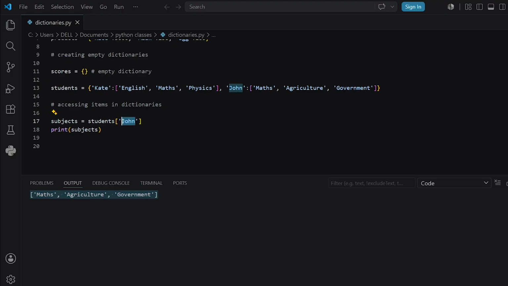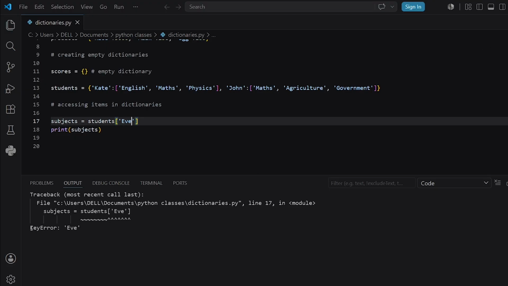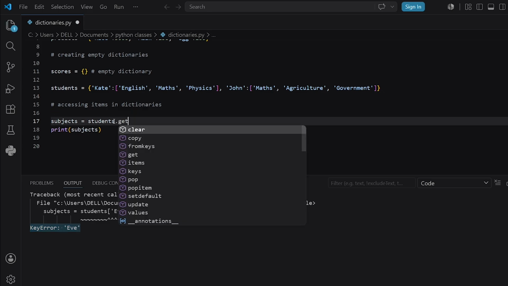So let me have "if" and run the program. As you can see, we have a key error because we don't have any item with the key "if". So if you are not sure of whether a given key is inside of a dictionary, in order not to run into an error, you can use .get.